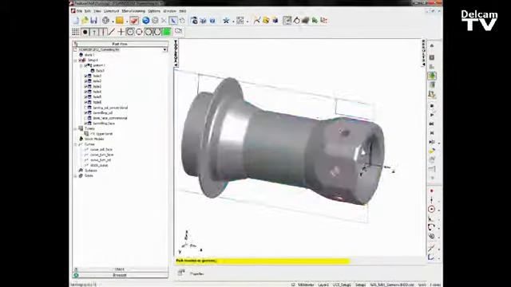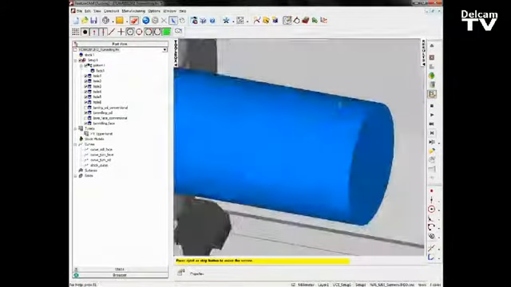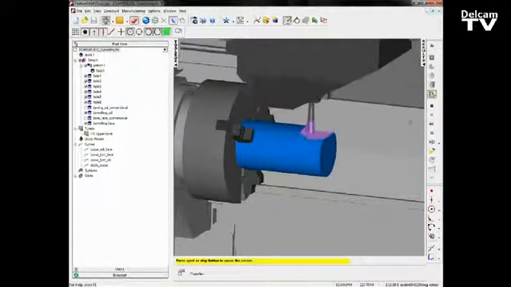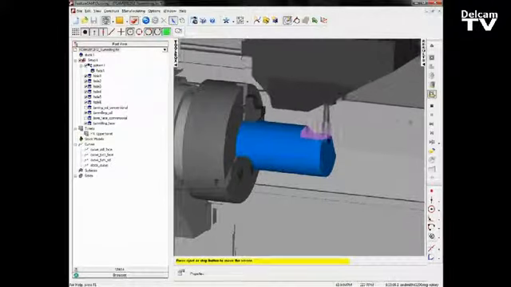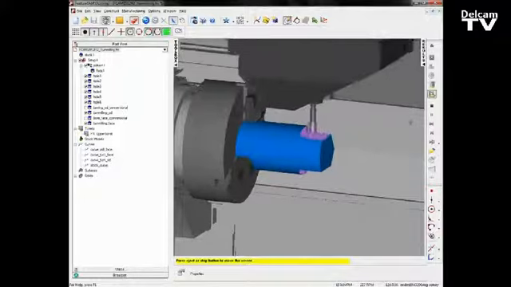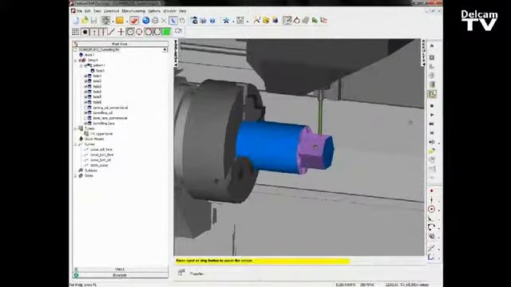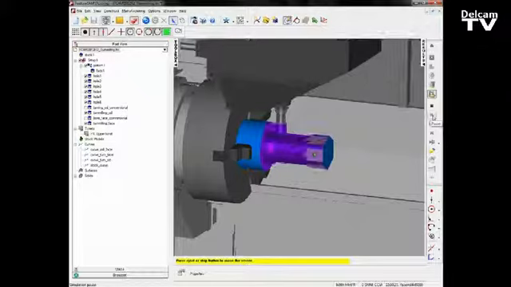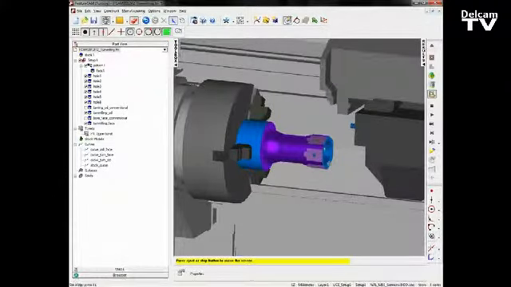So let's have a look at that on the machine. In this case we're using a large machine, this is a WFL. Go into my simulation, to the break point, and then play the turn mill, like so.